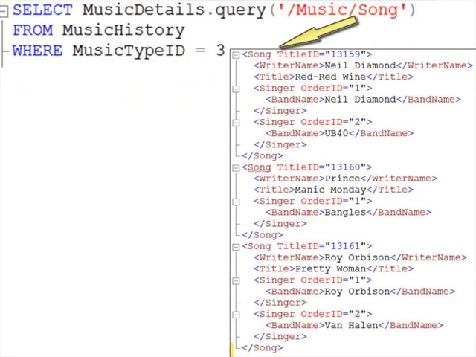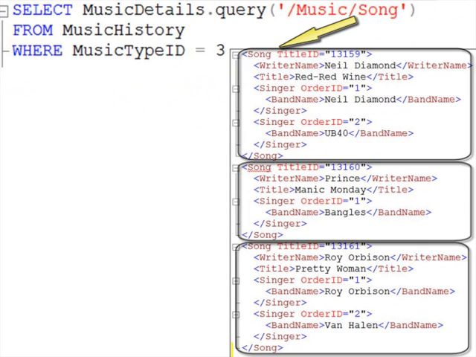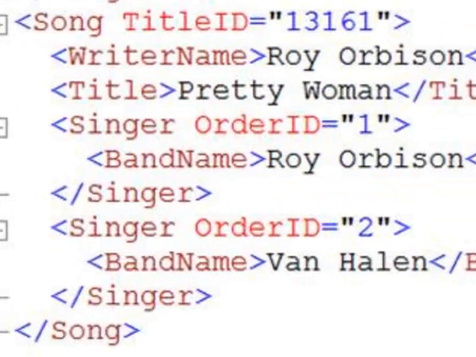In fact, this XQuery will give you 3 XML fragments for the rock music. Each fragment is representing a song. Therefore, this XPath is going to give you 3 records. Each song record will have a title ID column, a writer name column, a title column, and a singer column as direct children of the music song level.